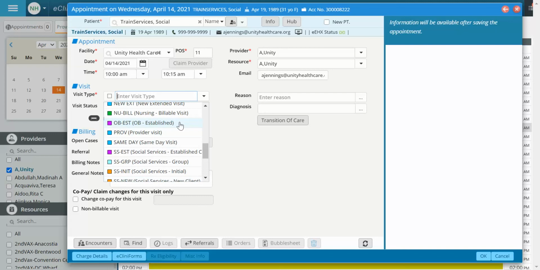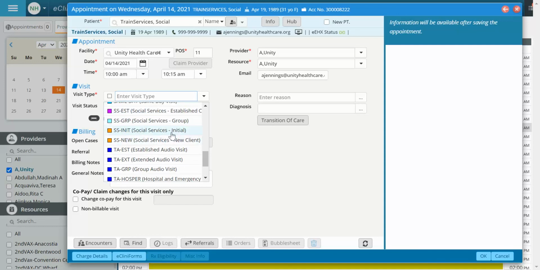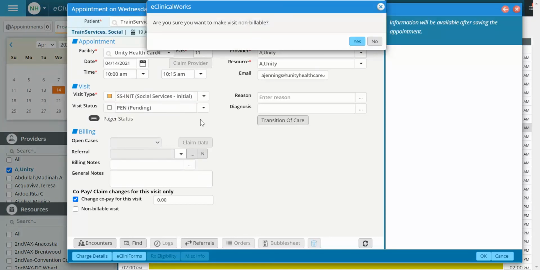Social services established means that a patient has had a visit with a social services provider within Unity. Social services initial means that the patient has not had a social services visit with the provider within Unity. If my patient is new, I will click on social services initial. You'll get a pop-up asking, are you sure you want to make this visit non-billable? Unless instructed by your leadership, always click on yes.